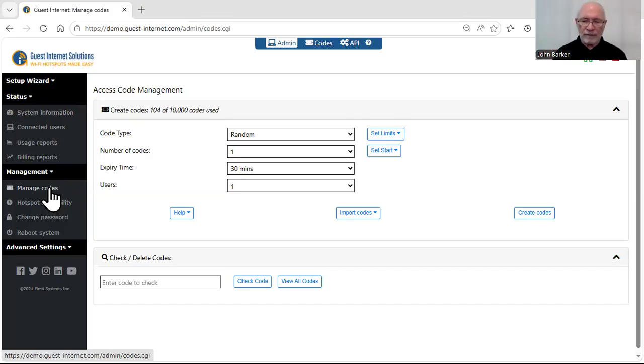Now, we have more advanced videos that explain how to do online credit card billing and payments with mobile money, but that requires the cloud configuration. So that's a few videos ahead. Right now, we're going to look at how to generate access codes and how to print the access codes.